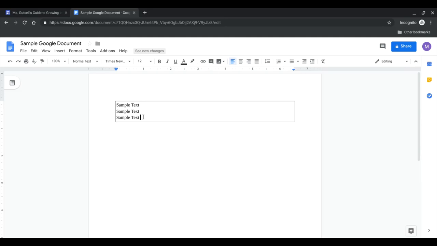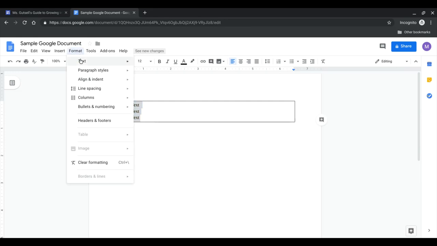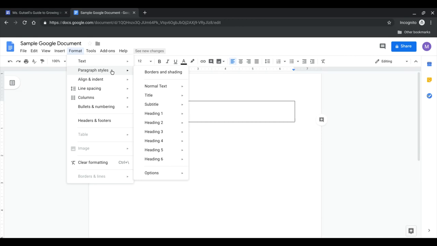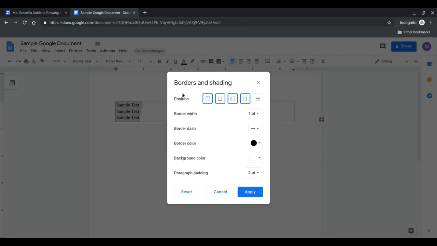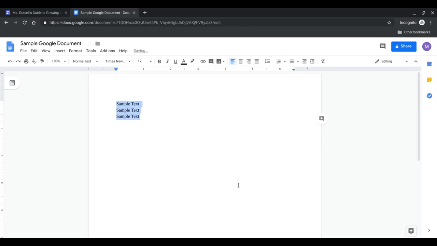If I need to remove my border, all I have to do is highlight all of my text within it, click on Format, hover over Paragraph styles, and then click on Borders and shading. What I now need to do is click on Reset, and then click Apply, and as can be seen, the border has been removed from my Google Doc.